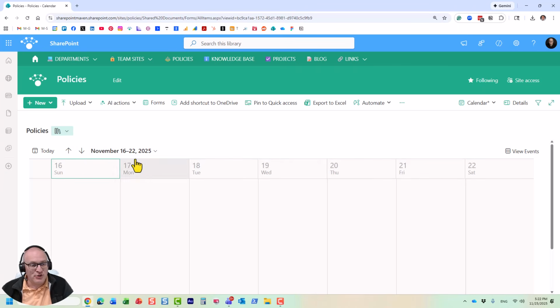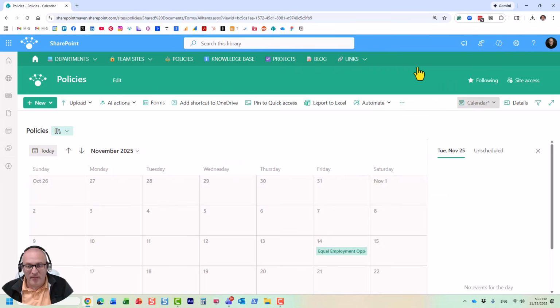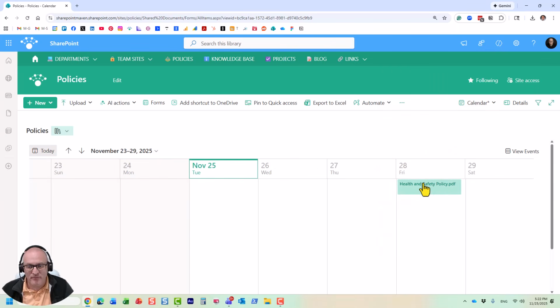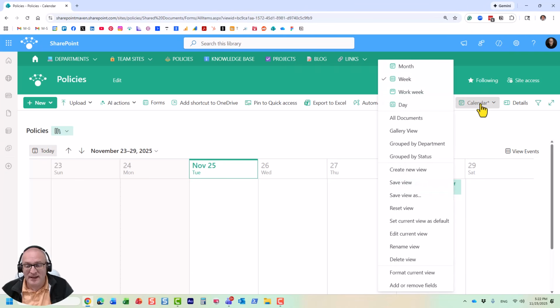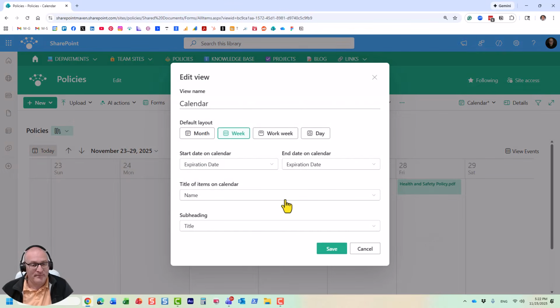Now, let me show you something else. When you have the month view, it's very limited real estate, not a lot of information we can show. However, when we have a week view, we do have a lot more space for each entry. And we can actually adjust this view further and display some additional information. So I'm going to choose Edit Current View.